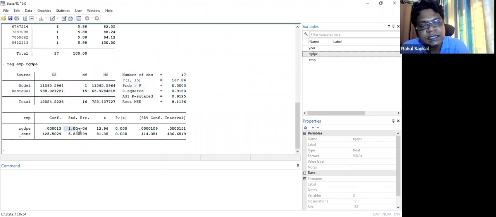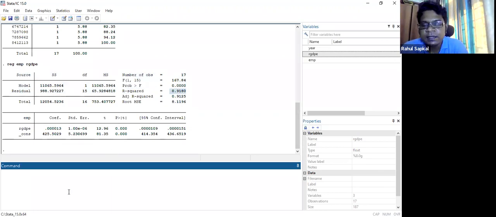Now here you will see the standard error is reported. The standard error is 1.00, which is quite high. And this value like 0.91 comes from your correlation values. So these values are available here in Stata and other programs, which is not possible in the Excel sheet.